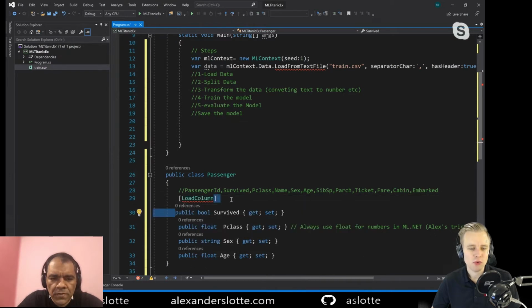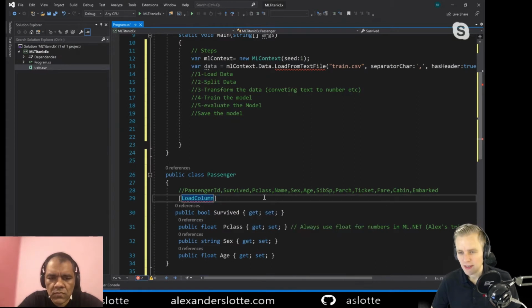And then you do a 0 here, because this is the 1, I think, right? This is the second column. And yeah, survive is the second column. So what do I have to do, colon or something? How do I use load column, and then what do I have to do? Just give the index of the column. So this is going to be the first column.